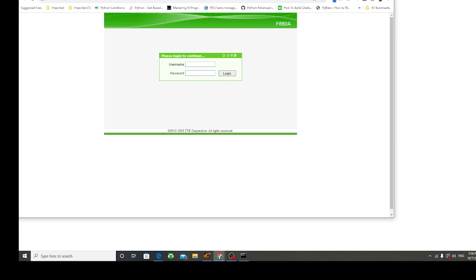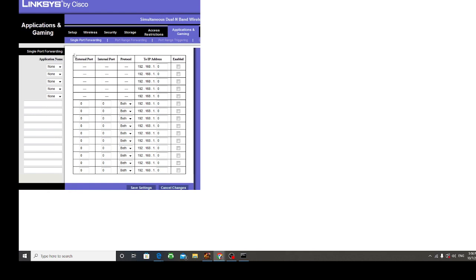So in the router, you should start seeing something here. You should have a function that is for gaming, so application and gaming, and here's external port and internal port. So you just want to make sure these ports are open. If you're not too sure, just go to your instruction manual. You can find instruction manuals online.